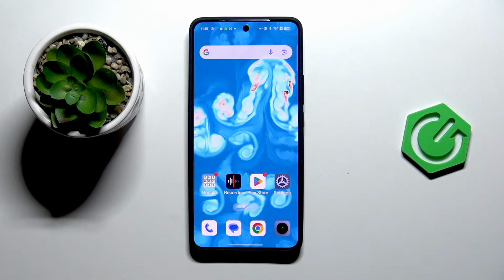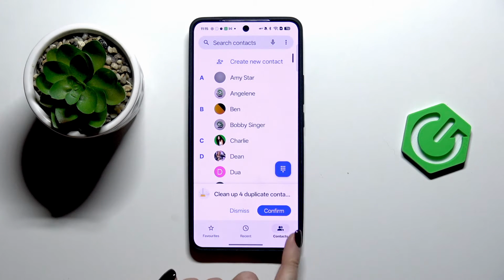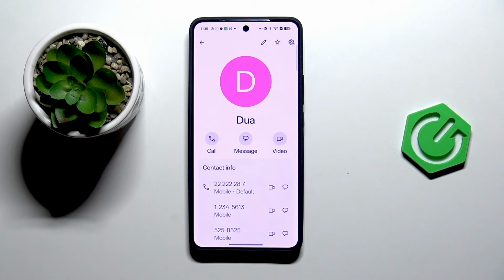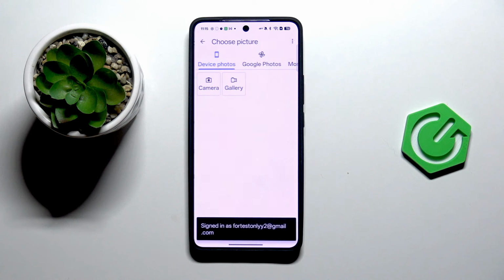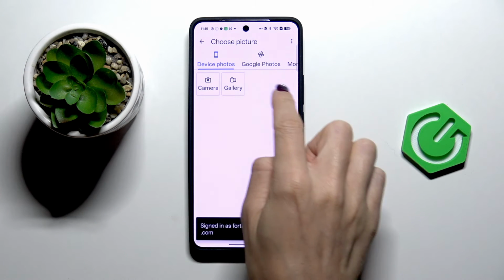So at first open your phone dialer. Now go to contacts if you are not in this panel and mark the one that you want to add profile picture to. Now select edit, mark add picture and pick it from your gallery.